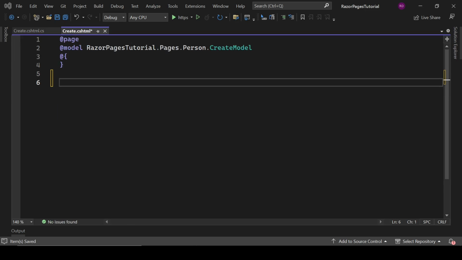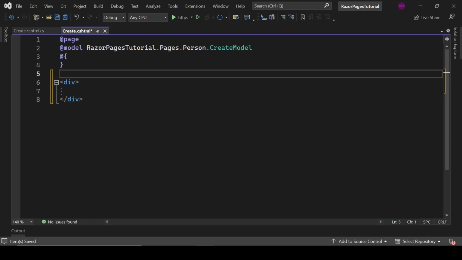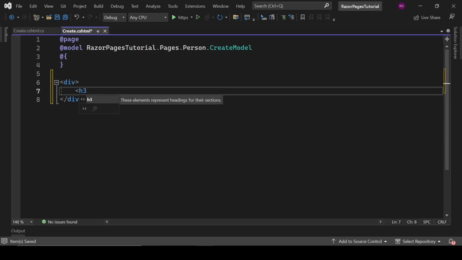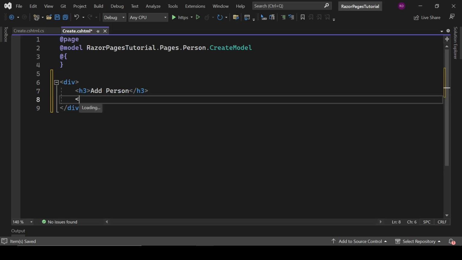For that, I'm going to use some Bootstrap code. So let's type here. First of all, we need a div here. Let's define the heading: Add Person. Very good. Now we are going to use a form, and it has a tag helper like asp-action, which action method is going to be used, and it is Create, the same page.